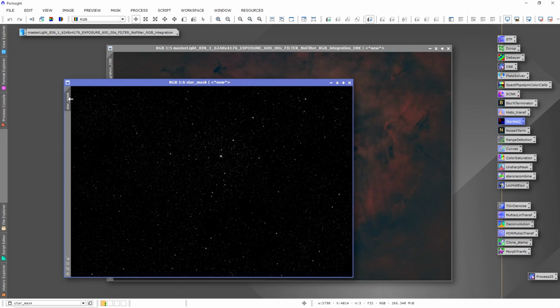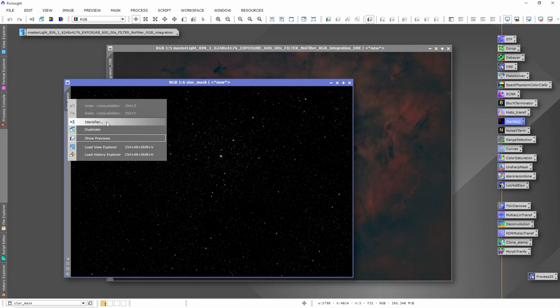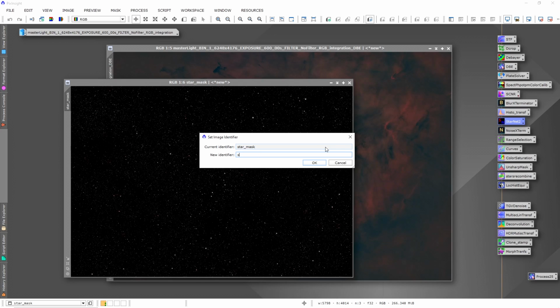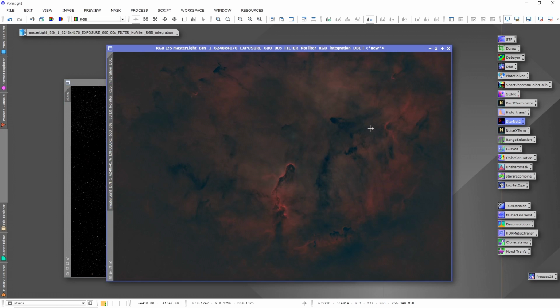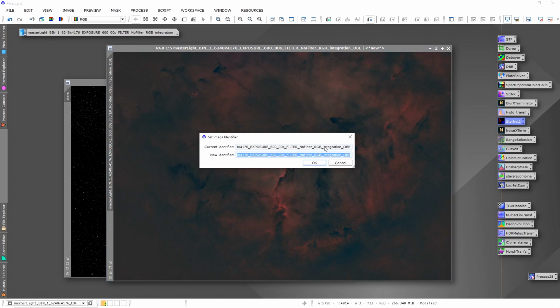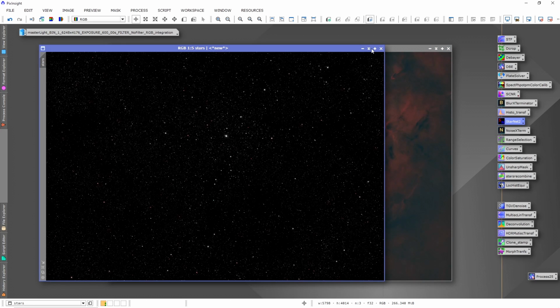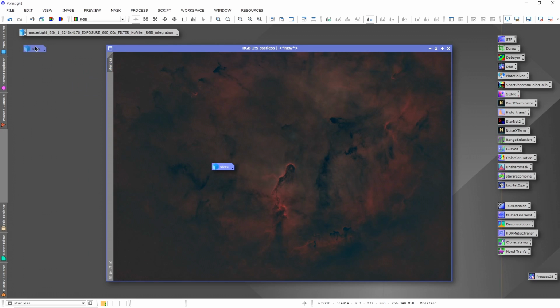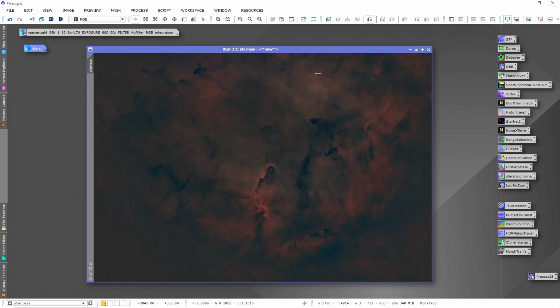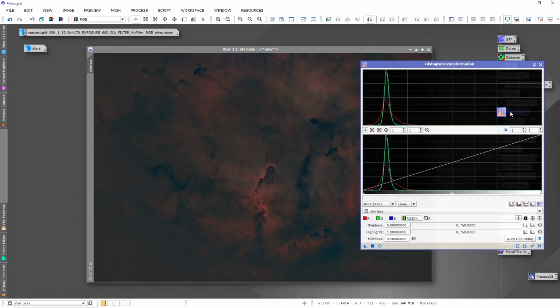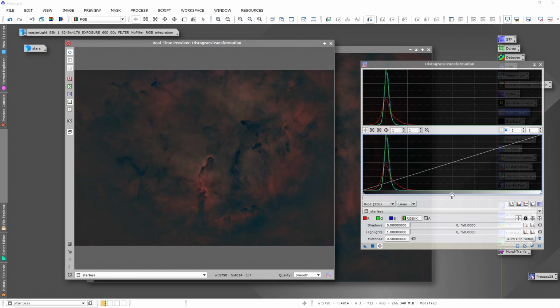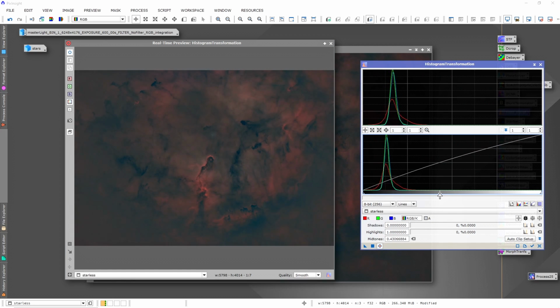Let's rename this image. Just right click here, go to identifier and name it stars. And the same here, identifier starless. Okay, now we can independently process those images. I would suggest to start with the deep sky object. The first thing I do now is to further stretch it. Just press again, reset, go to real-time preview and stretch it even more to get all the nebulosity here.